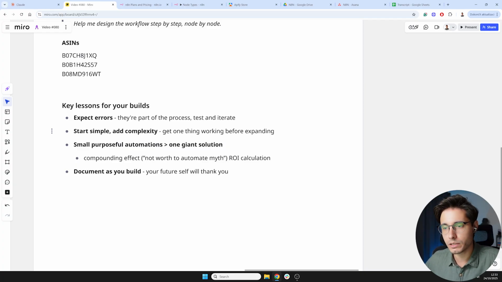Because we need to keep in mind the compounding effect, right? We need to understand that if we spend 30 minutes today to save ourselves 1 hour a week, and we do this multiple times, identifying little automations here and there, that's where the biggest leverage is, right?